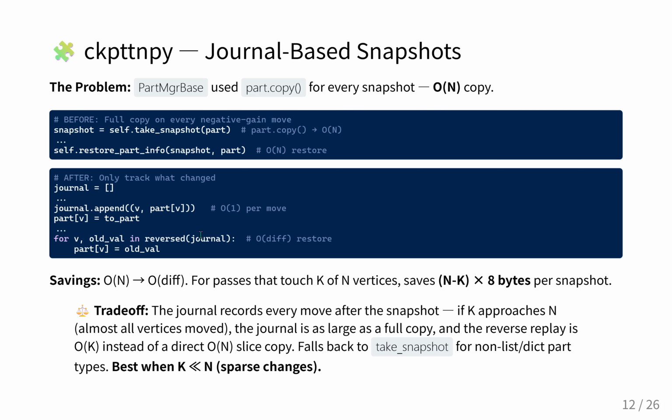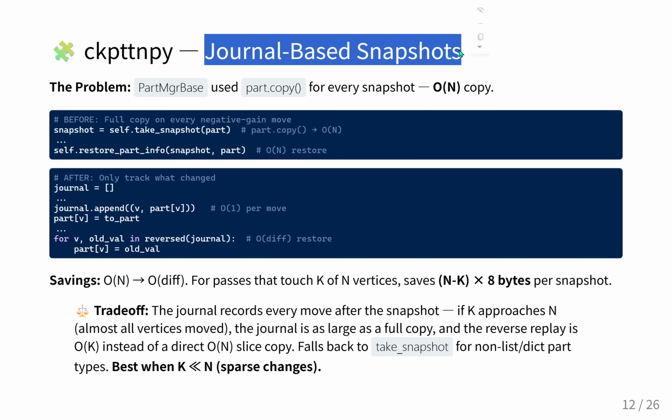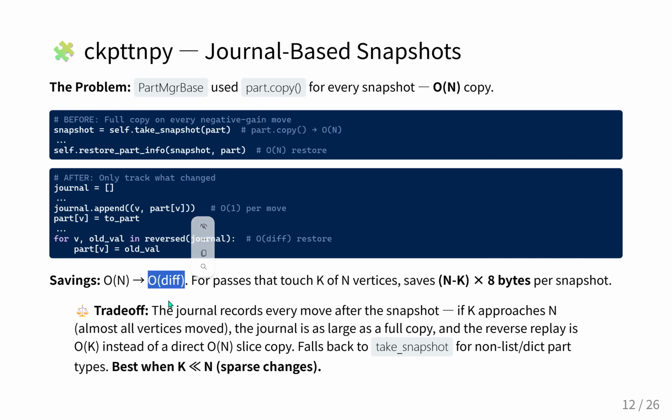To maintain snapshots of their partition states, they were doing a full, order of n copy every single time. They replaced this heavy copy mechanism with a journal system. A journal acts as an append-only log. Instead of copying every node in the entire circuit, the system only records the diffs, the specific vertices that moved from one partition to another. By only recording the diffs, they saved 8 bytes of memory per snapshot for every single vertex that remained untouched. If you have a million vertices and only 10 of them move, you're saving almost 8 megabytes per snapshot.